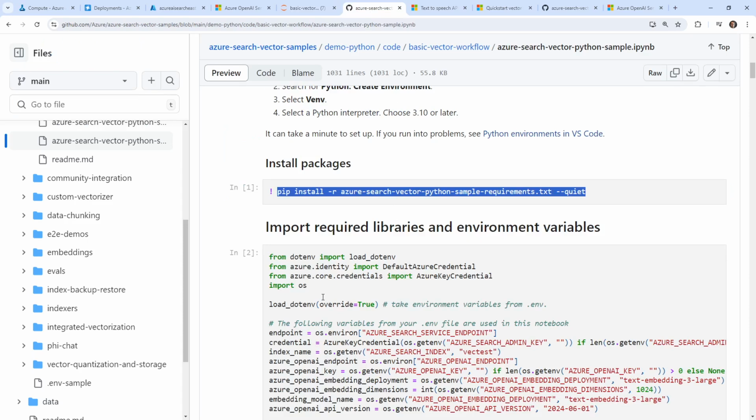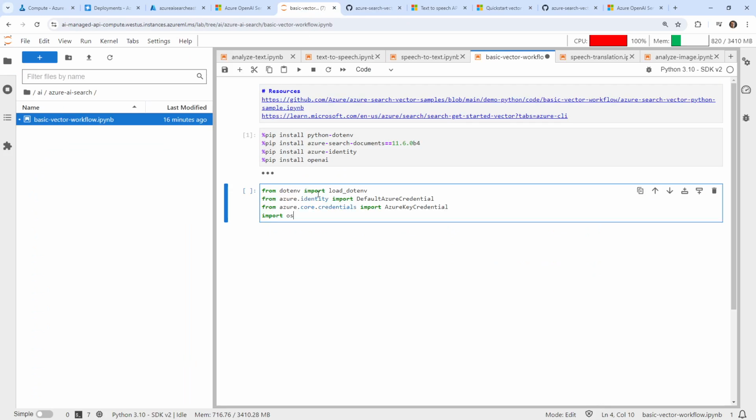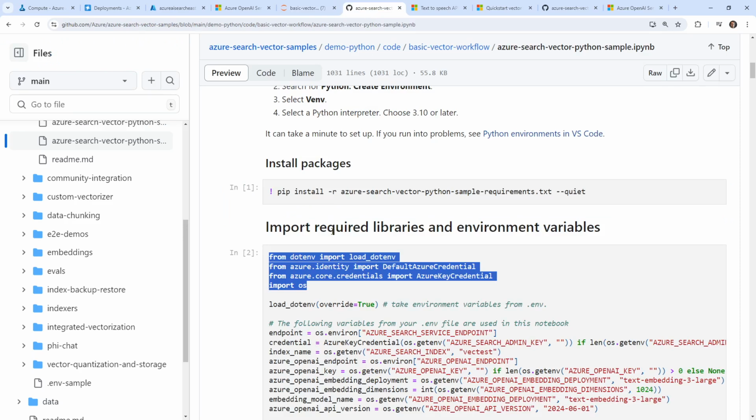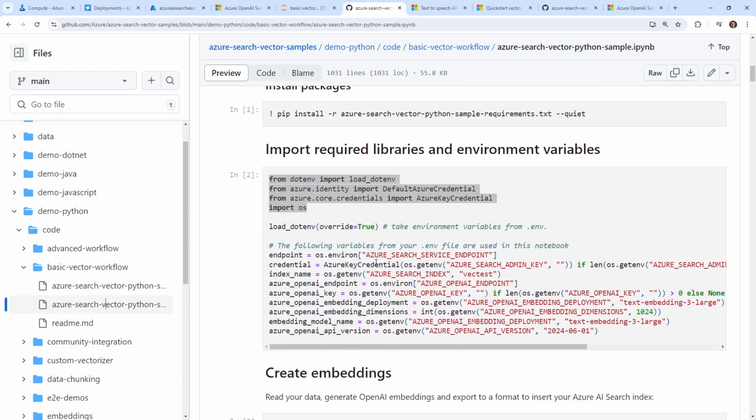And so let's go ahead and grab these part by part and try to figure out what's going on here. So the first thing is we have a dot file. We have Azure Identity. We have Azure Core Credentials. And then we're importing the OS. Okay, that makes sense. It looks like we're loading a dot file. I don't see a dot file in here, so take environment variables from the env. Okay, so I guess it's suggesting here that we could create them, or we could just set them here. So the following variables from the env file are used in this notebook.